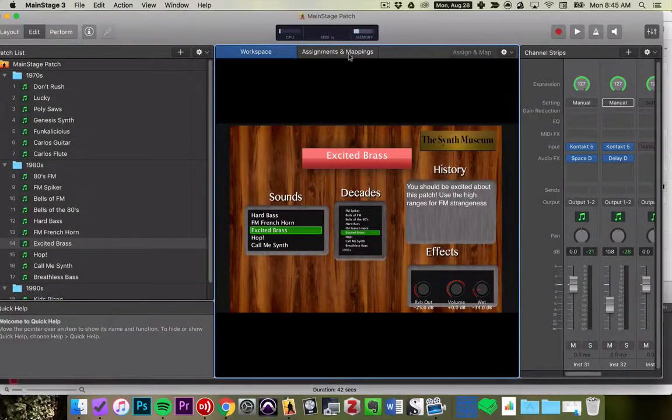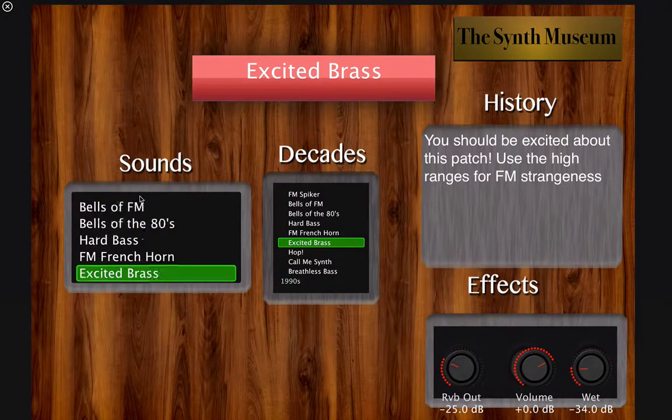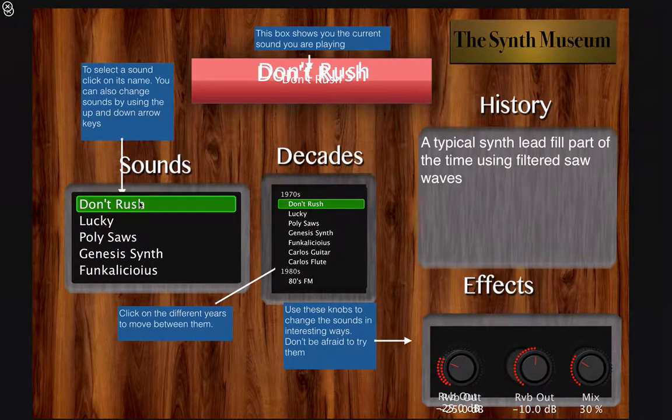Okay, so this is what my user will see when they open the product. They will have to click on perform mode to go to full screen. And then if we go to the first patch, which is what the user will be greeted with when they first open, we have these nice boxes that tell the user what everything does in a brief fashion.